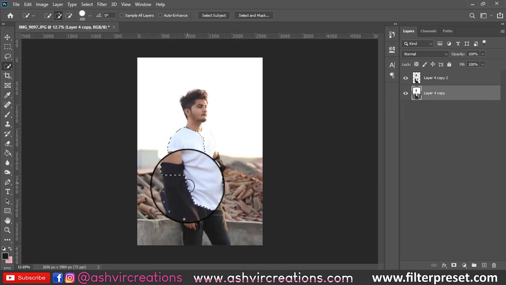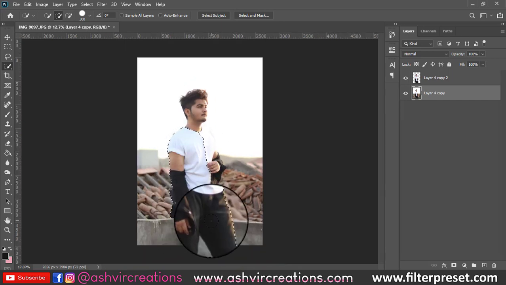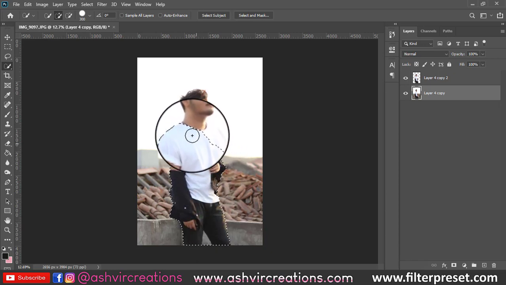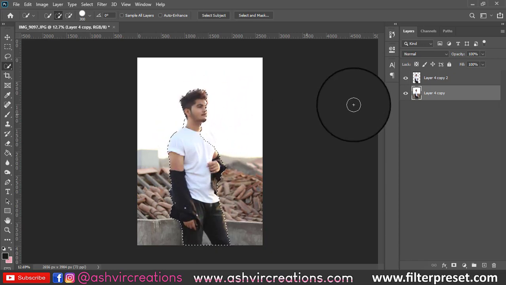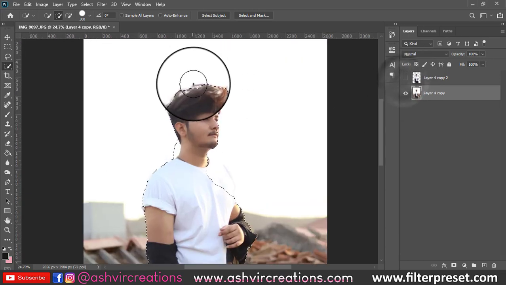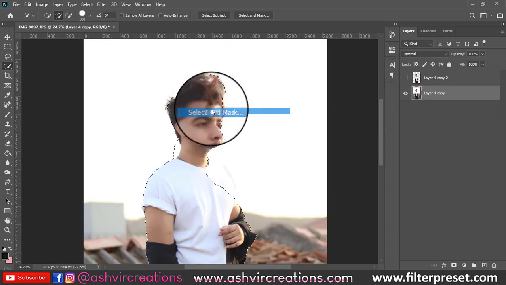Now first of all, we'll select the photo with the help of the quick selection tool, or you can also use the pen tool to select very precisely. I have already made a cutout of this photo.